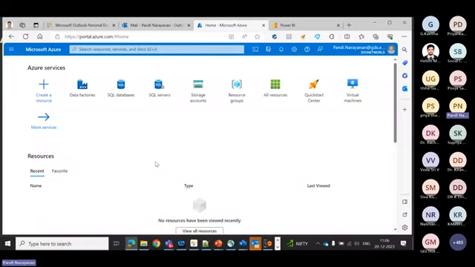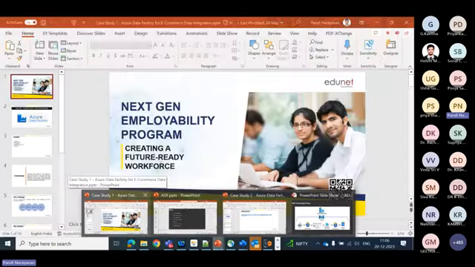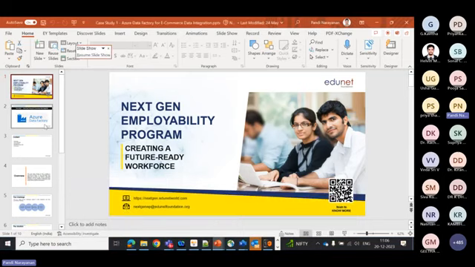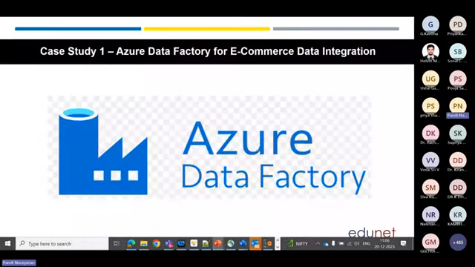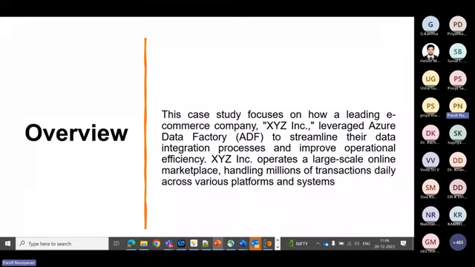So now we'll take a simple use case. There are some use cases given by this team. I'll not go into this use case in detail. They gave some case studies on how to solve a problem an e-commerce industry is facing. E-commerce company called XYZ: how they leverage ADF to streamline their data integration process and improve their operational efficiency. It's a large-scale online marketplace handling millions of transactions daily across various platforms and systems.